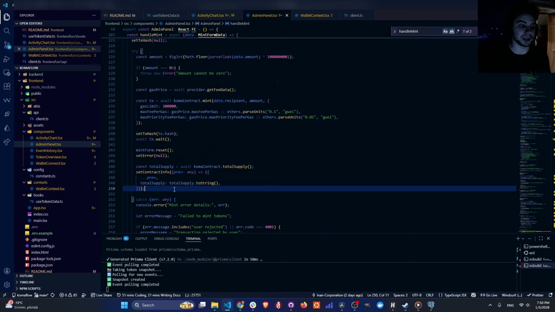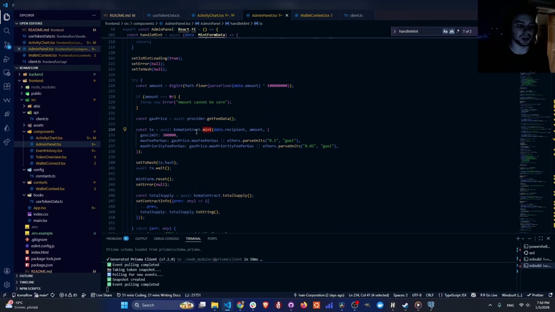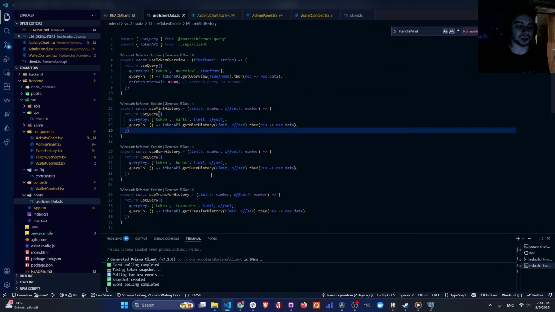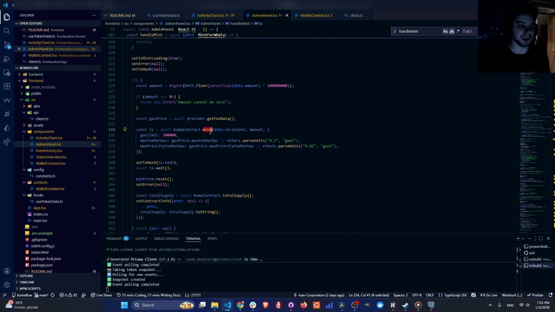And you see, that's all for us. It's a simple process. We just call mint from comma contract mint, and we can use it with every other function, like burn, blacklist and other stuff, similarly. Just call it from the contract. You can check all these contract functions in the previous video about the smart contract.